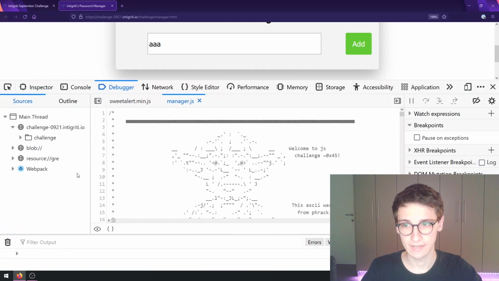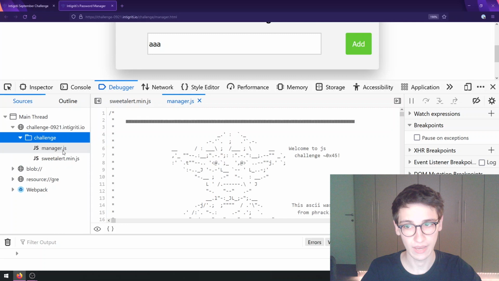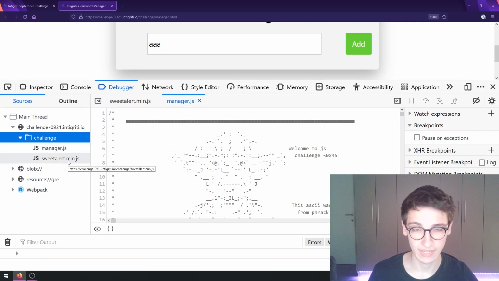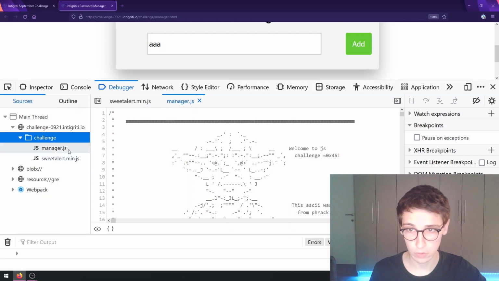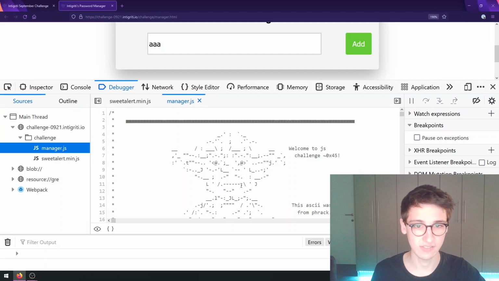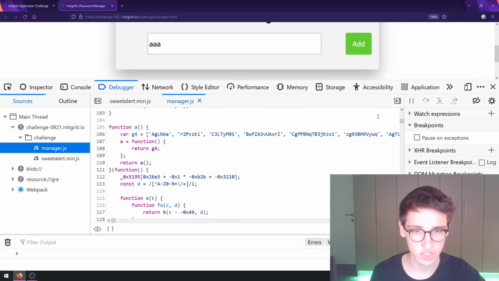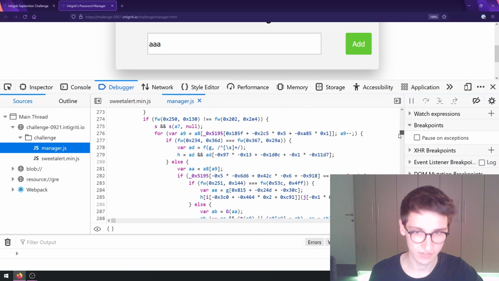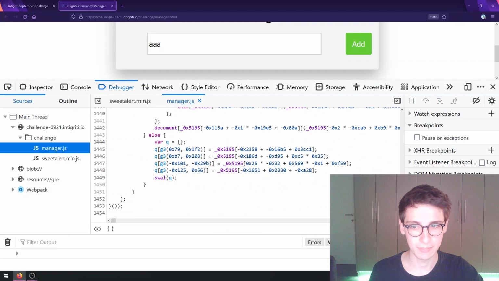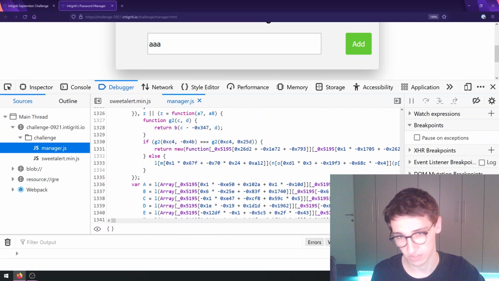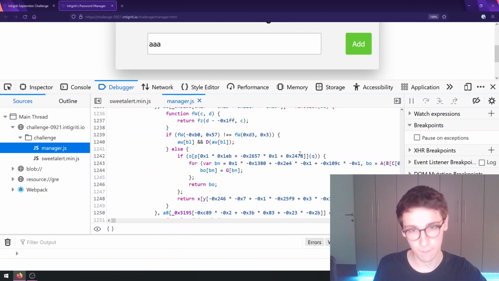Okay. And then in the debugger, under challenge, we have manager.js and sweetalert.min.js. Now the sweet alert is the alert pop-up that you see, so that's not really of interest for now. However, this manager.js is interesting. And if we look at it, we see that this file is huge and it's very much obfuscated. I mean, this is 1,500 lines of obfuscated JavaScript. We are not going to de-obfuscate all of this, so we need to be smart.